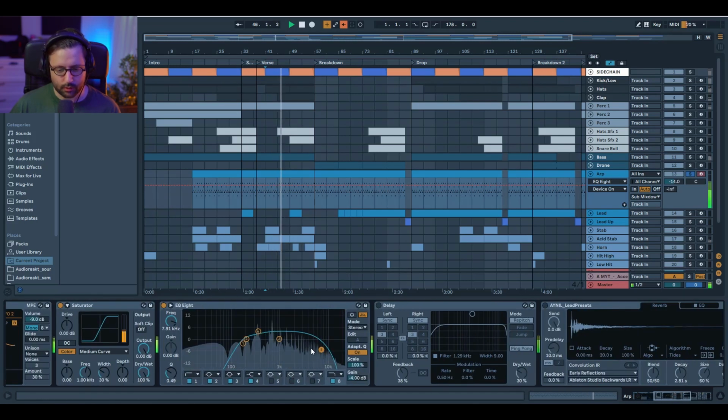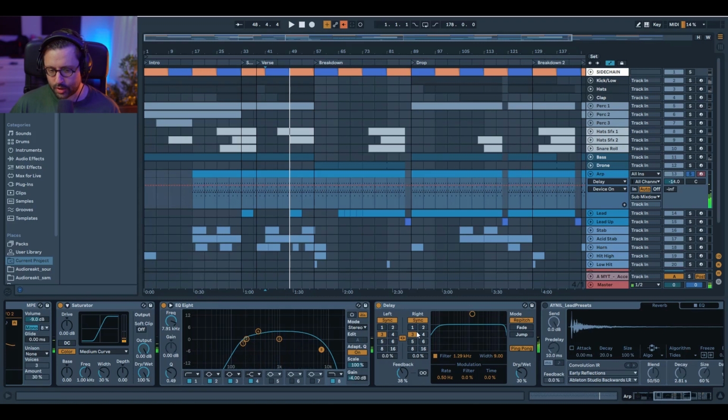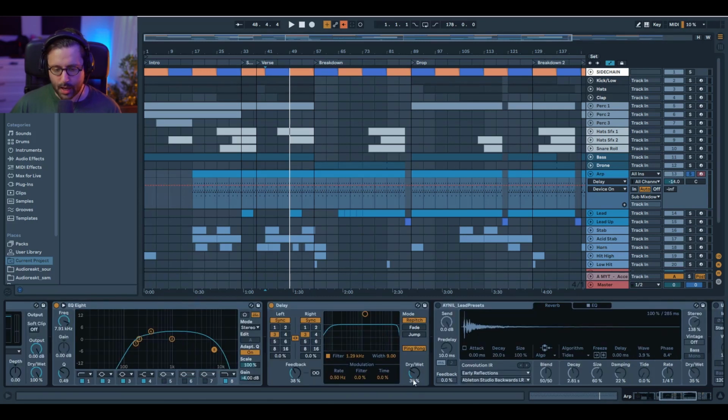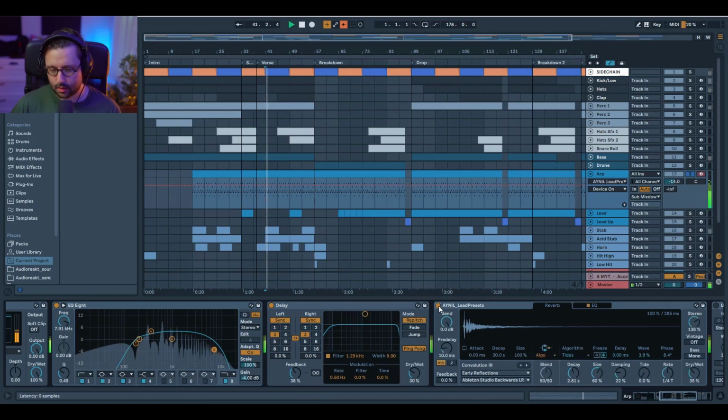EQ, just to get rid of the low and the very high. Delay. Classic ping pong delay with sync in 3 mode. I use these settings all the time. Quite some feedback and some dry wet. The filter is activated, but it's kind of the full range anyway.